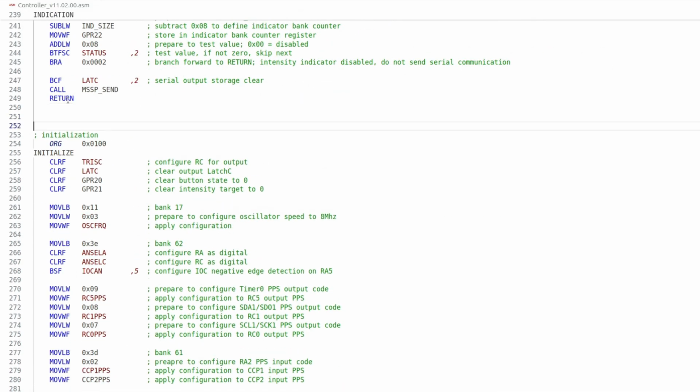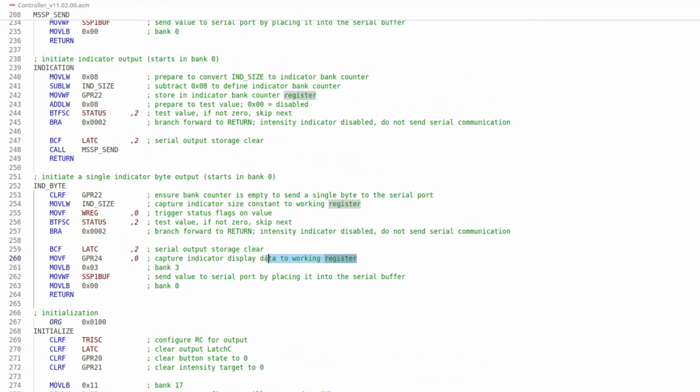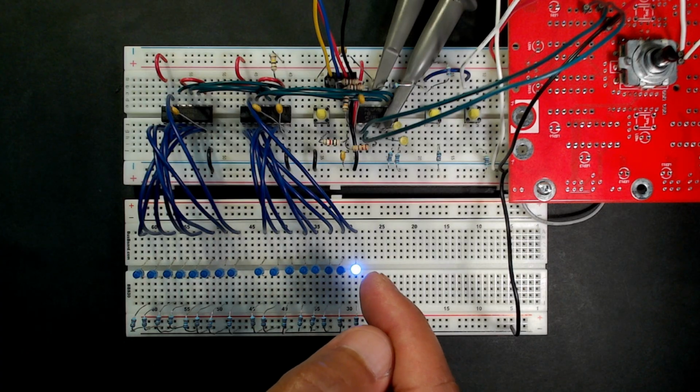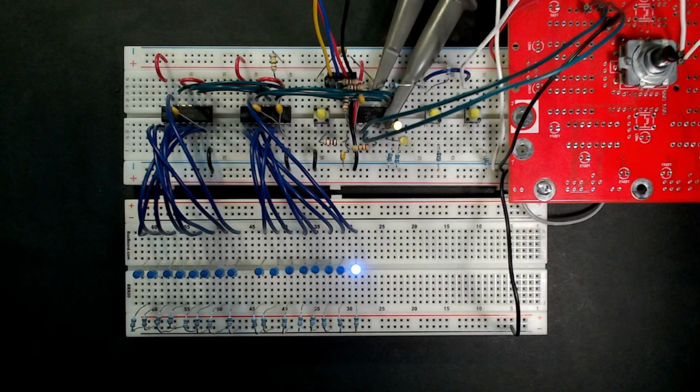And our new indicator byte subroutine will take the value in GPR24, which is the indicator display data, and send it to the serial buffer. But it's going to do so ensuring that it's only sending a single 8-bit output. Now this is imperfect. As you know, we have a 16-bit output, and if we only send a single 8-bit value, it's going to push everything over by 8 bits. So the single bit that's lit up here will end up getting pushed over to bit position 8. So yeah, it's not perfect, but the steps required to fix this are actually quite complicated, and I didn't want to really get into it right now. I thought, we'll just deal with it.